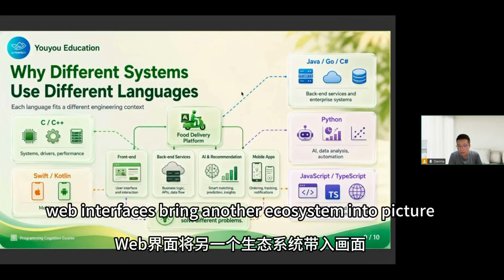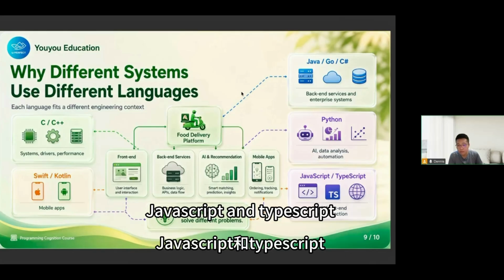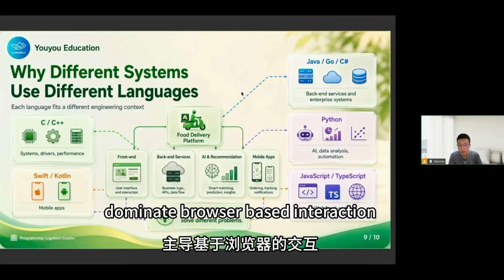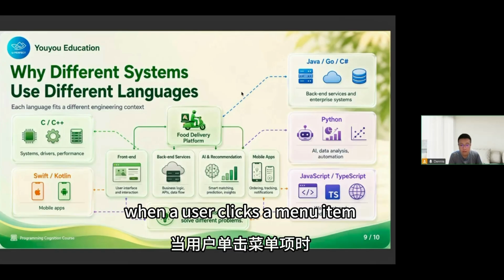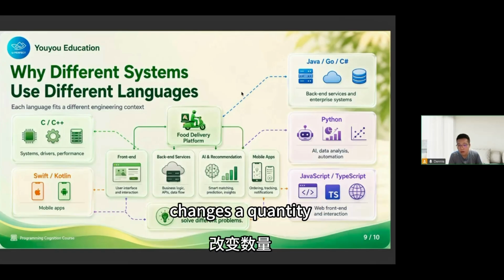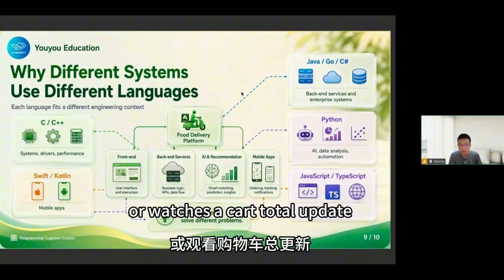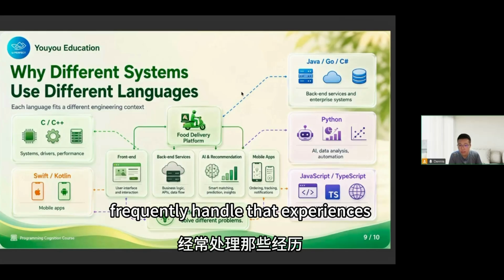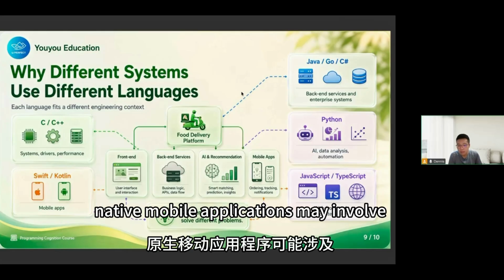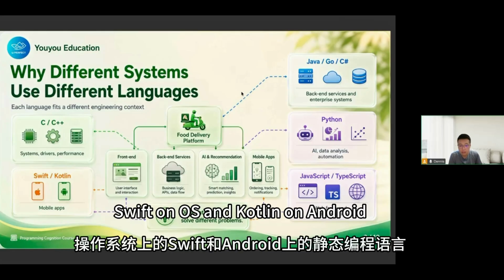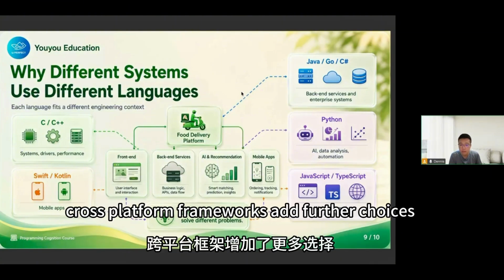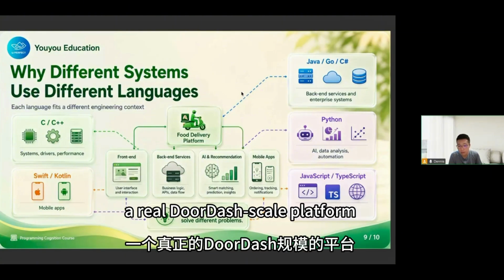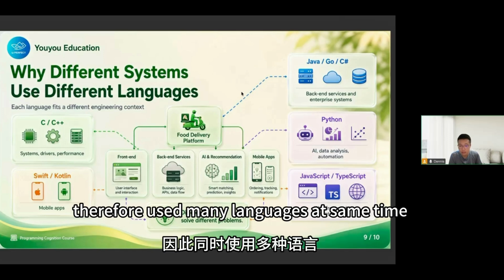Web interfaces bring another ecosystem into the picture. JavaScript and TypeScript dominate browser-based interaction. When a user clicks a menu item, changes a quantity, opens a modal, or watches a cart total update, JavaScript-based technology frequently handles that experience. Native mobile applications may involve Swift on iOS and Kotlin on Android. Cross-platform frameworks add further choices. A real-scale platform therefore uses many languages at the same time.